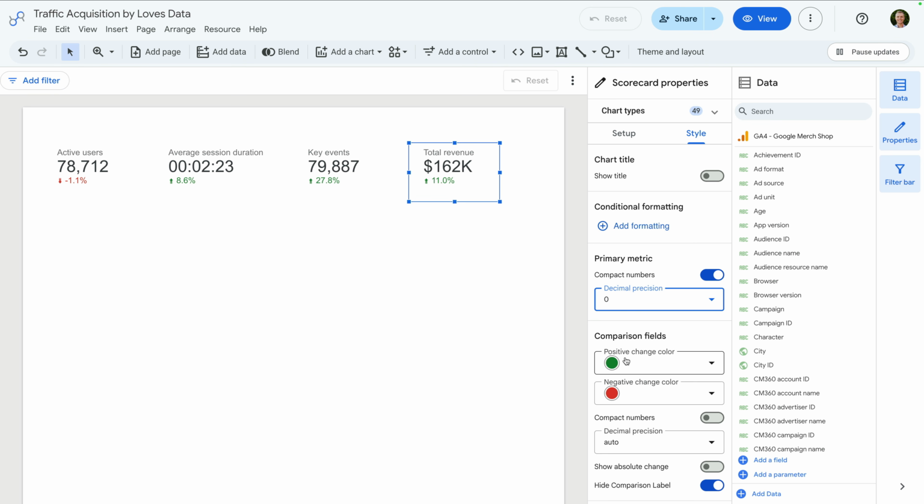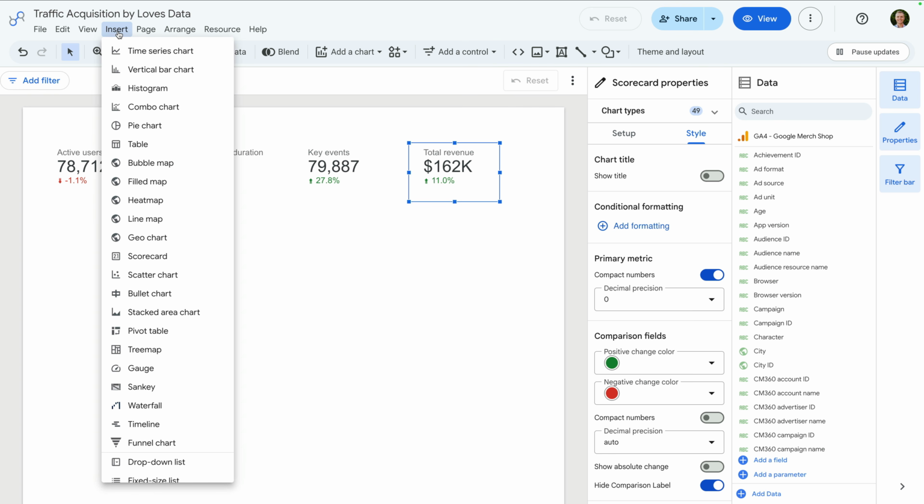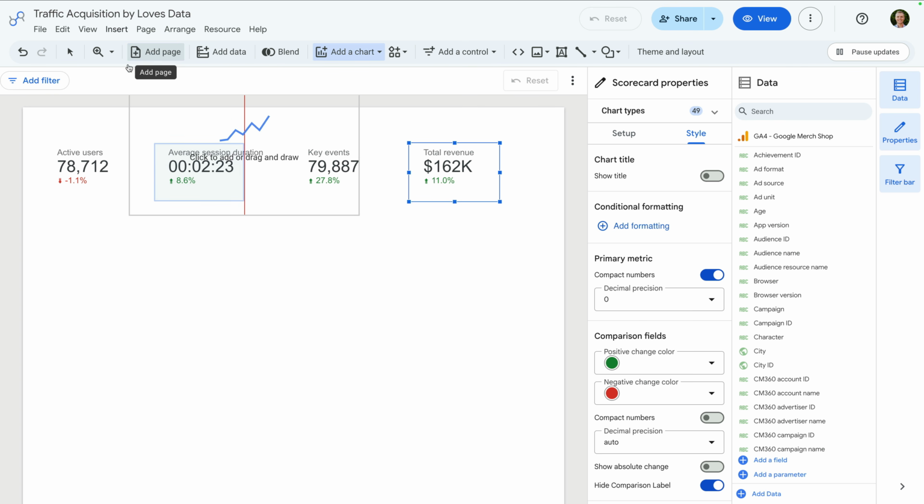Now that we've added some top-level metrics to our report, let's add a time series chart. Let's select Insert, and then select Time Series.